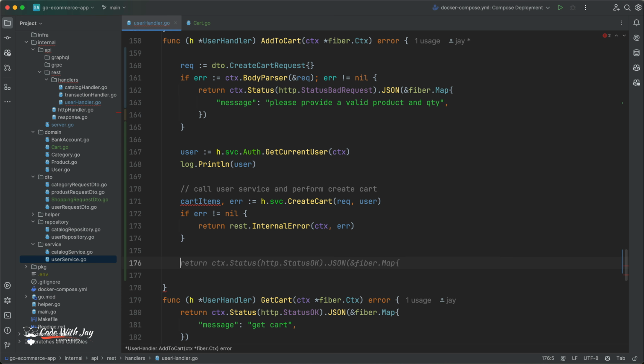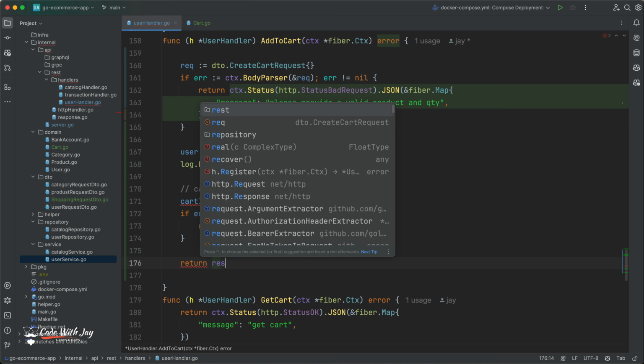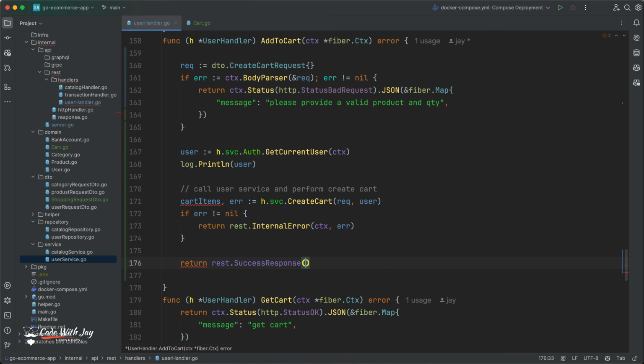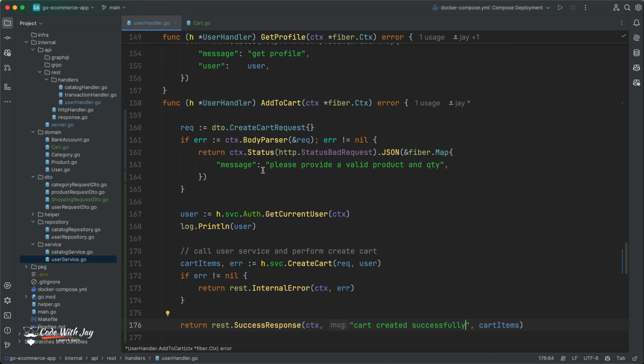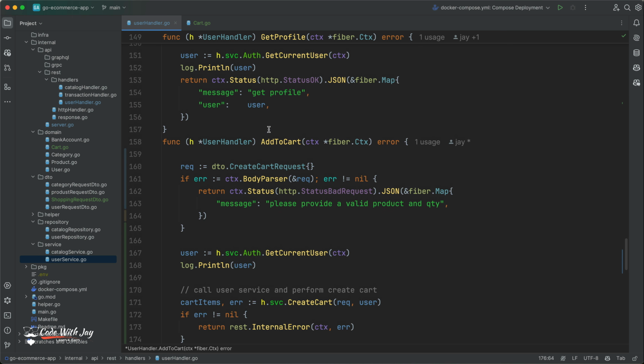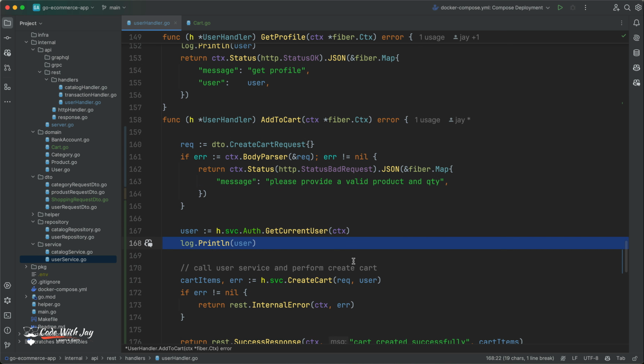As an example, we can say return rest.success response and context the cart items. So we can say the message is cart created successfully, right? Or successfully created the cart item. You can assign it accordingly, right? Now our add to cart function is done, right? So at least the handler part is done, so we can remove this part, right?